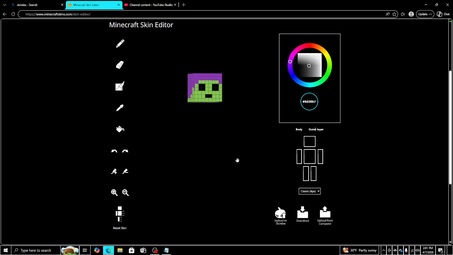Alright, now we're on the outer layer, which I will use the bucket feature to fill this in here. Then you go back to this one.